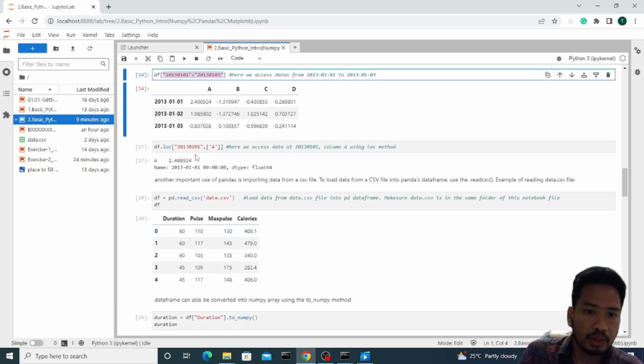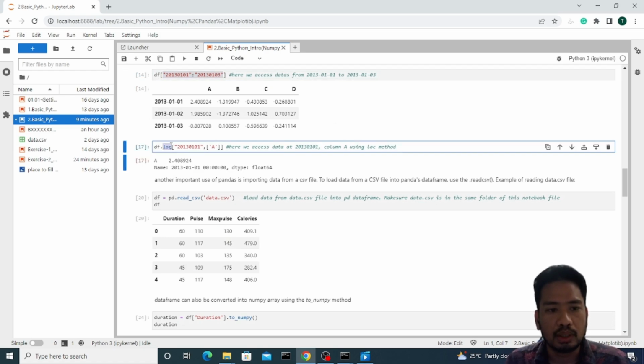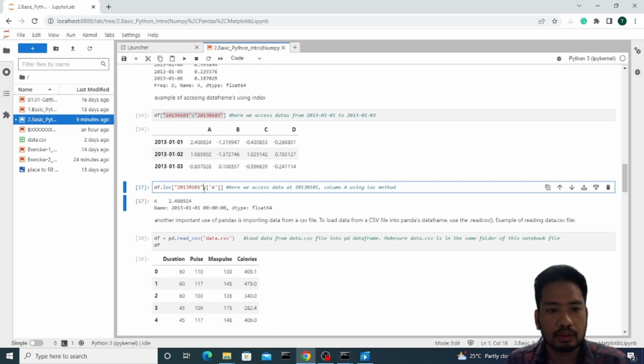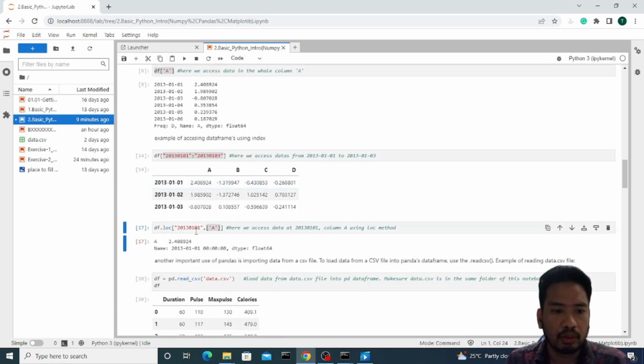Next, we can use the .loc method to extract just one data point from the data frame. In this case, for example, I want to extract the data at 20130101 and at column A. So it will extract this part of the data. If you run this code, you get this kind of output.